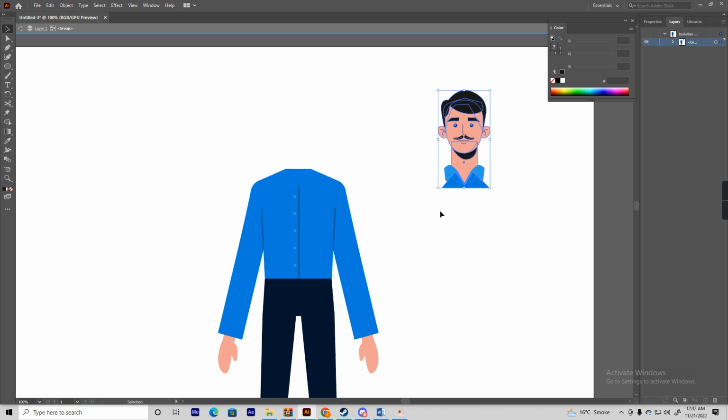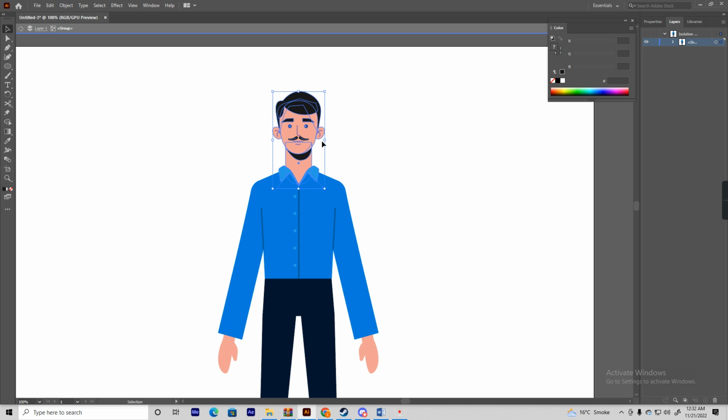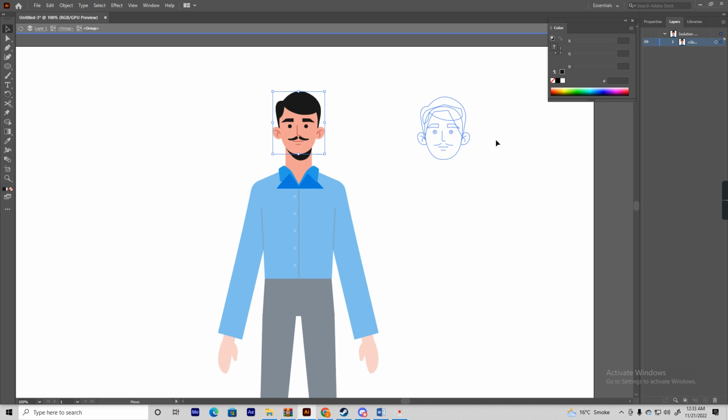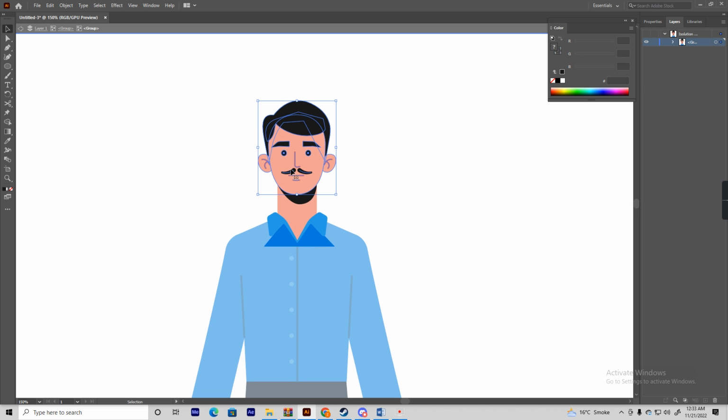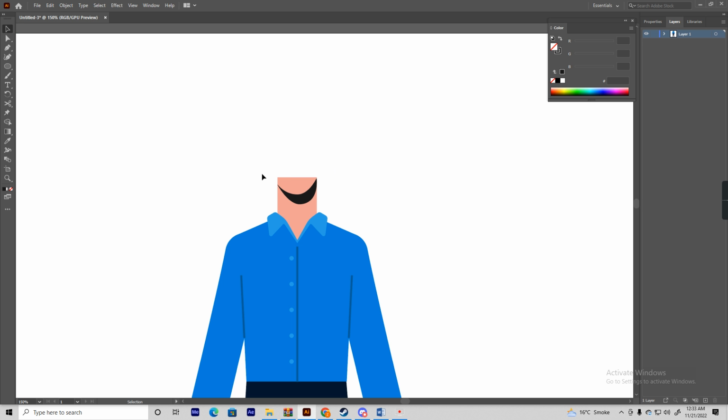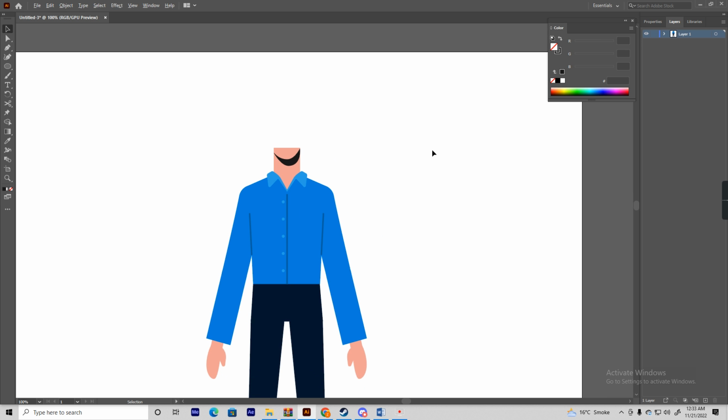Now I'm inside another group. I don't want the neck and the collar in this group. I'm just looking for the head, so I'll simply double click and click. Now I have this nice looking head. This is very easy for me, instead of going to this direct selection tool, which would have been really hard. So I just cut it by Control X on my keyboard.